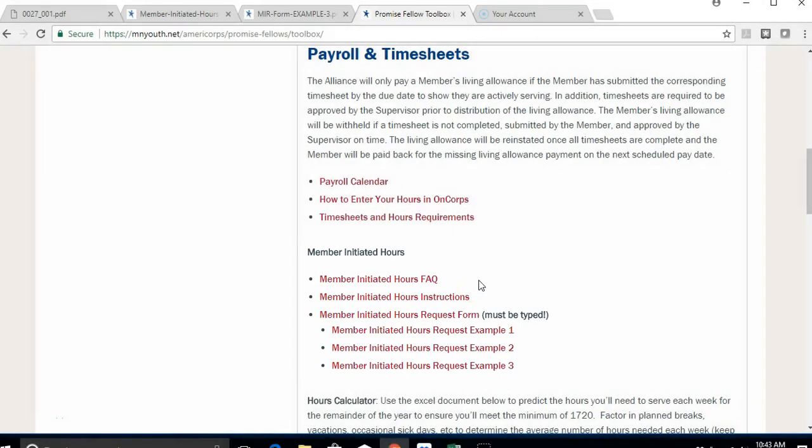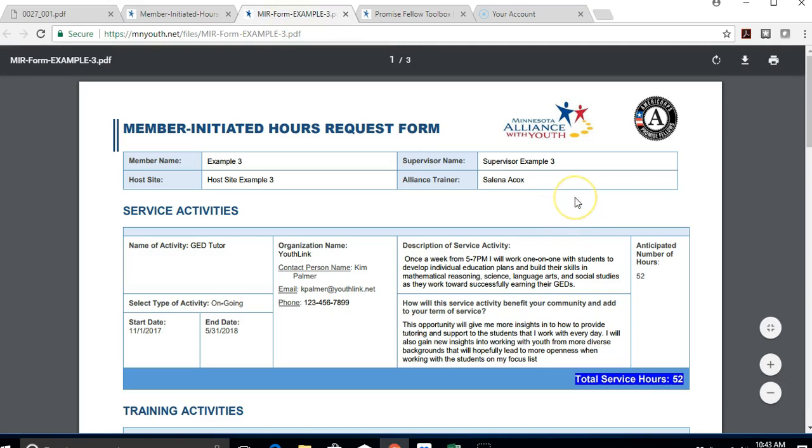First, we're going to go over an example provided by the Alliance. Then we'll look at an example of my member-initiated hours form. And finally, we'll remind everyone that this must be typed, signed, and scanned back to the Alliance in order for your hours to count. First, let's pull up the example that the Alliance has provided us.